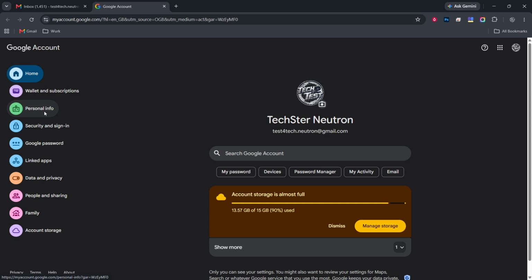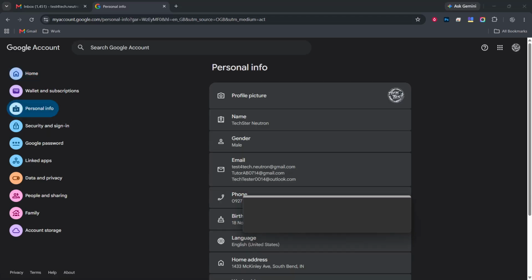Now let's focus on Personal Info. Click on this tab. You will see a list of personal details associated with your account. This includes your name, birthday, phone number, and recovery email. Keeping this information updated is vital. It helps in account recovery if you ever lose access. Take a moment to review each section and ensure the information is correct.